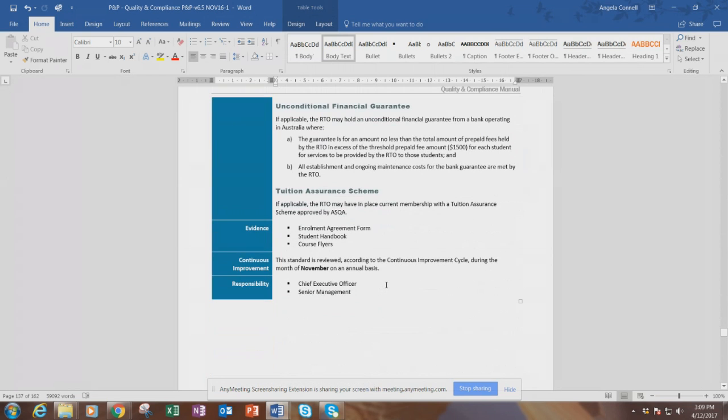The unconditional financial guarantee is if you get a bank guarantee from the bank. The guarantee is for an amount no less than the total amount of the fees. And what happens is the bank guarantee covers it, so the student can pay the fee in advance and you can have access to that money. But if anything happens, it's like insurance with the bank. You have an unconditional financial guarantee where you can pay those students back if anything happened, if the student decided to withdraw. Then they've also got the tuition assurance scheme.